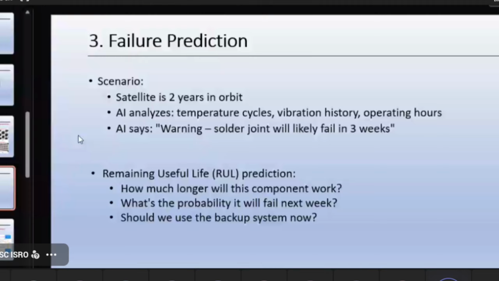So let's take an example of a transistor. A transistor is going on a PCB. That PCB is going in a subsystem, that subsystem is going in a satellite, and the satellite is being launched. So we track the transistor.